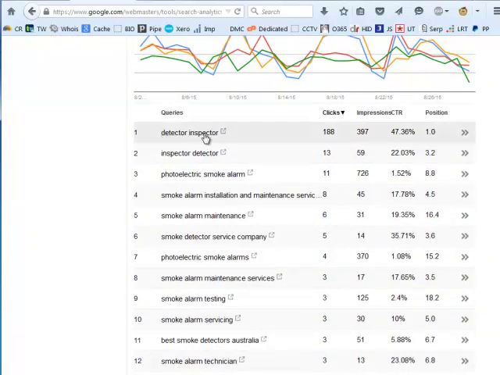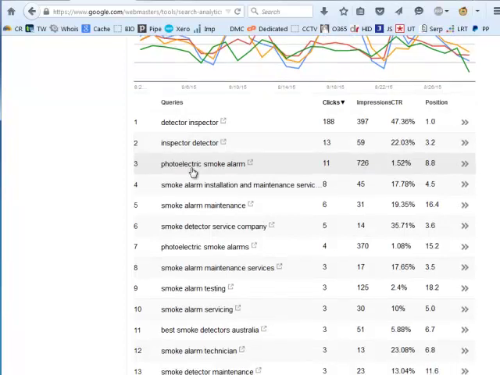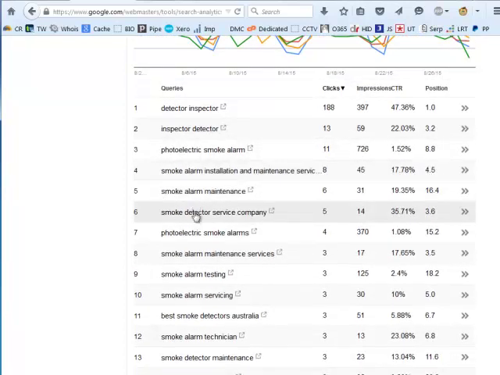So you can see that Detector Inspector, people typing that in, you had the most number of impressions, that means the most number of times that the site was displayed for that search term, and a very high click-through rate, because of course you averaged position number one. Flipping it round the other way, 59 searches, Inspector Detector, 13 clicks, not such a high click-through rate, which is interesting, and you're averaging just a little bit below position 3. So these are keywords that you are already ranking for, and where you're ranking is this position here.